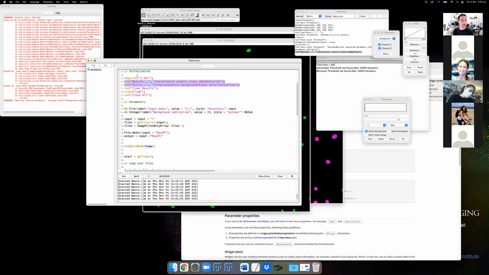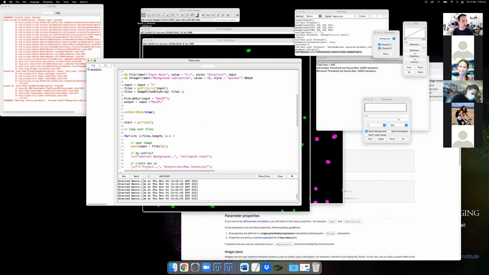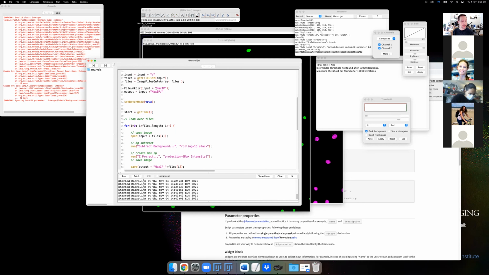Okay, so we've got these initializations in. We can leave this as it is for now. We're using batch mode. We've got our file folder. Maybe we'll just change this to output.